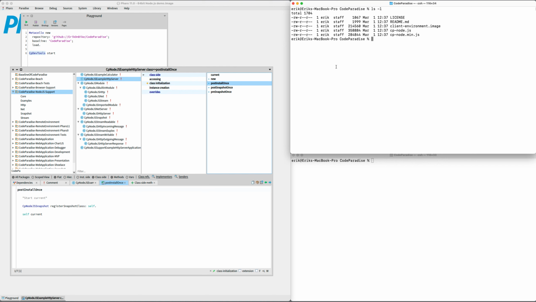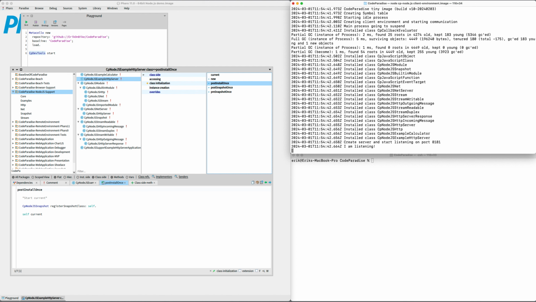So I'm going to start up an application in Node.js. And that's done by giving both the application identifier and the location of the CodeParadise server as environment variables, and then starting Node with the CP Node.js start file and the client environment image as the image to start. If I hit enter, the logging shows that the client environment is fed with a number of classes which get installed. And it's saying, I'm listening, because what the application does is it's an HTTP server which can do calculations.